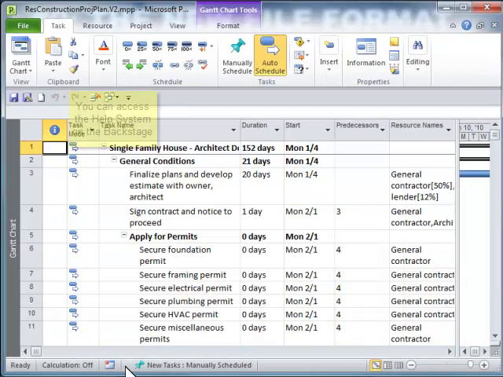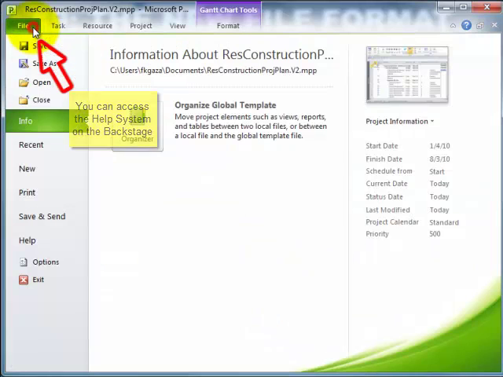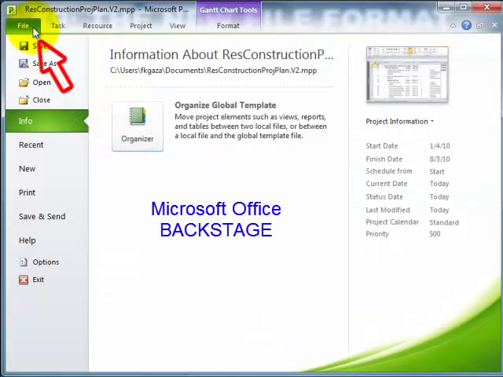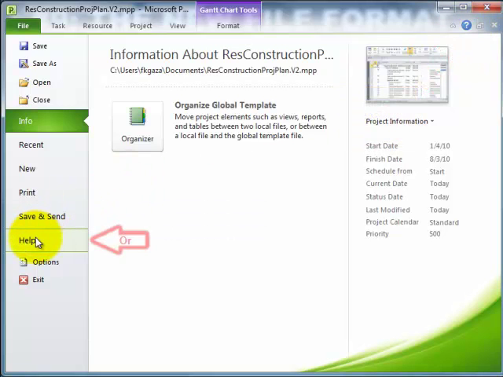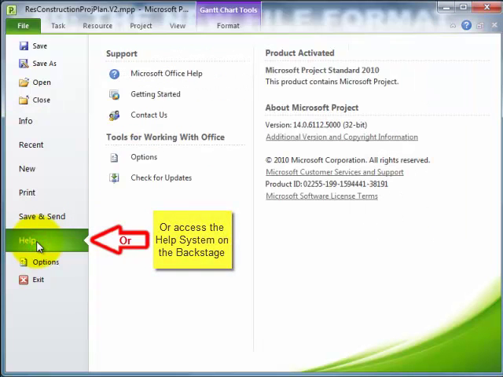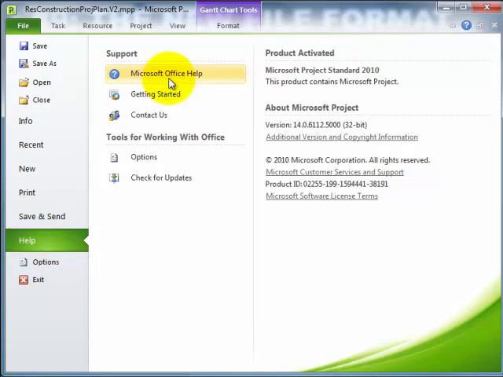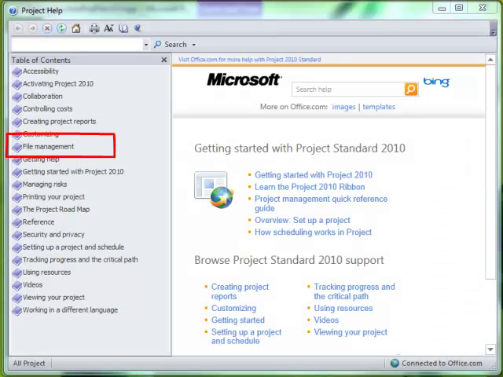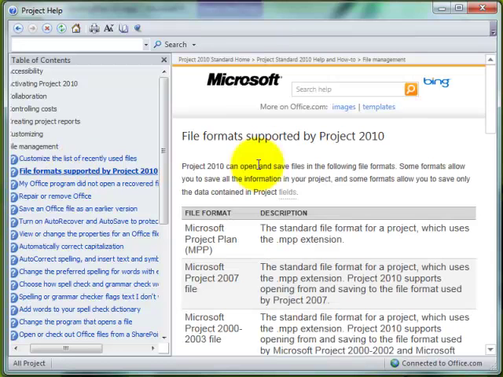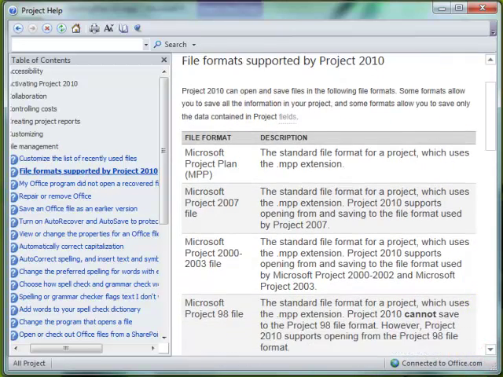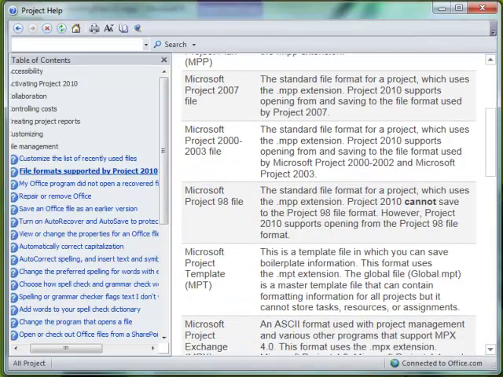Okay, the Help system is found on the File tab, which is referred to as the Backstage. You, of course, can get to it through the question mark. But I'm going to click it out of the Backstage just to review the Backstage. And I'm going to go to Microsoft Office Help. If you go in the Table of Contents section under File Management, you'll find a Help item on File Formats supported by Project 2010. And clicking on that will take you through a description of all the file formats, what's supported, what's not supported, and what's changed.